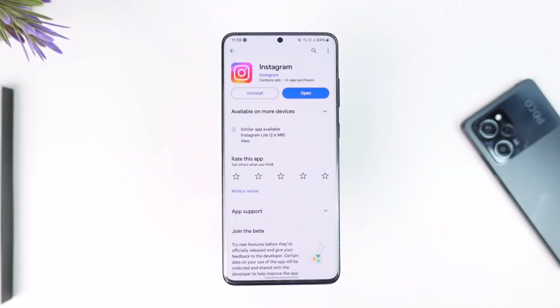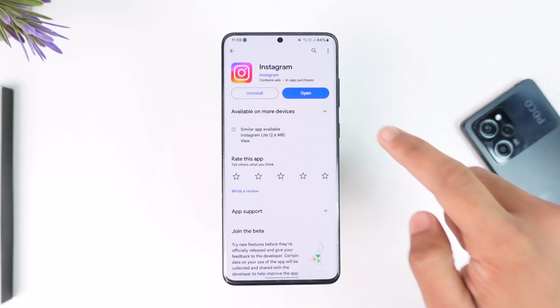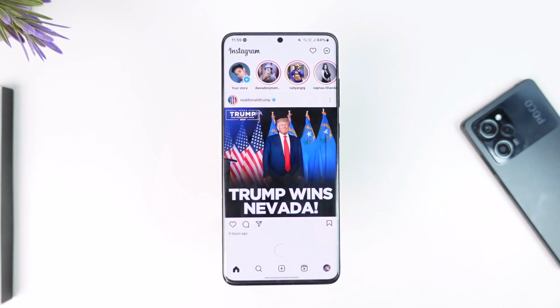In this video we are going to learn how we can deactivate the Instagram account in 2024, so make sure to stick with me till the end. To deactivate your Instagram account, all you have to do is simply open up the Instagram app and you will see this type of interface.